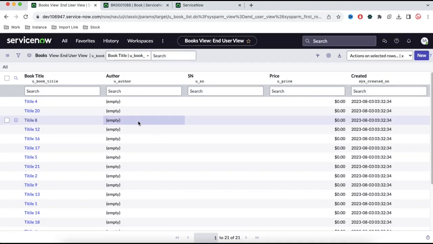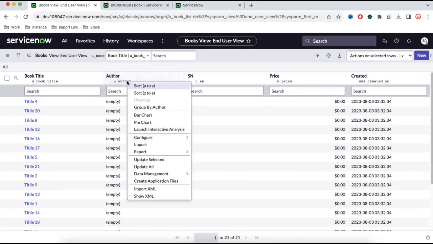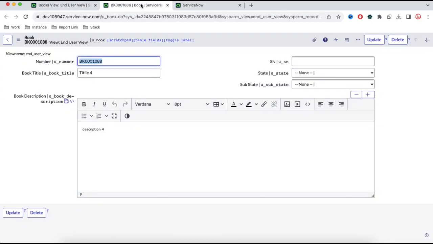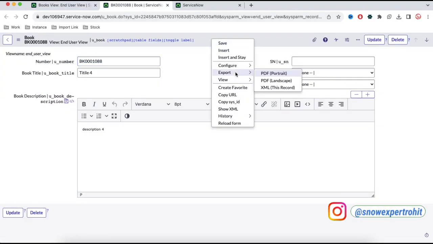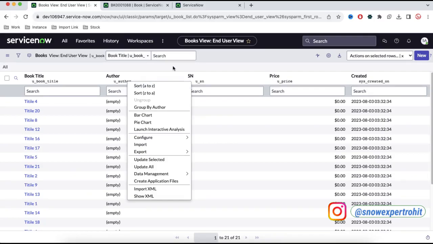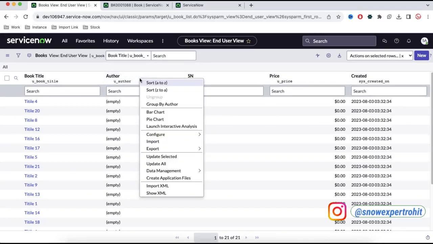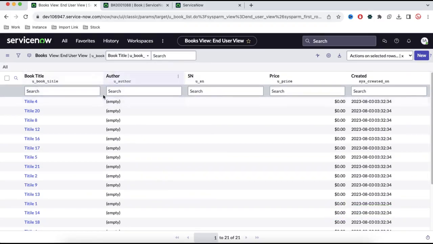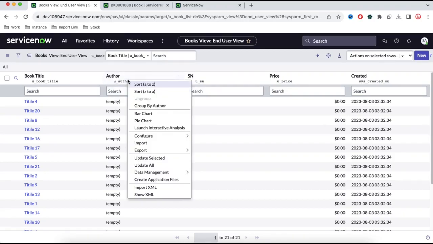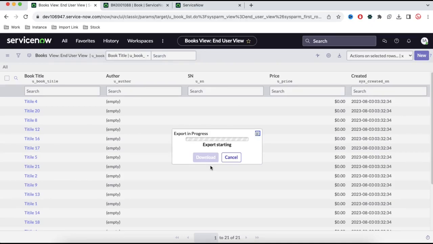What will happen with a bulk load? To export a single record, we can right click here, then export as XML. But to export bulk data, you need to go to the list of the records. So this is the list of the records of the table. Right click, export and XML. And then you need to download that.